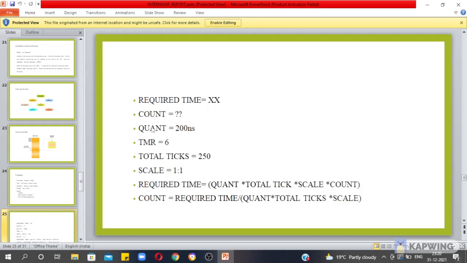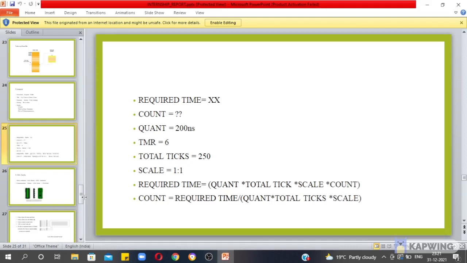Required time access count, quant 200 nanoseconds, TMR6, total text 250, scale 1:1. Required time is quant into total text into scale into count. So count is equal to required time divided by quant into total text into scale. So this is the main formula to calculate the count and the required time.